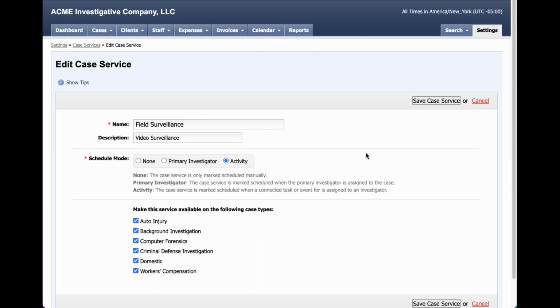And if I move the schedule mode over to activity, that means the case service won't be marked as scheduled until the connected task or event that's waiting to be created for the service is actually created on the schedule or the calendar, and the investigator is assigned to it. So basically, if I use the activity schedule mode, I'm telling the system, okay, this case service requires an event or a task to be connected to it.